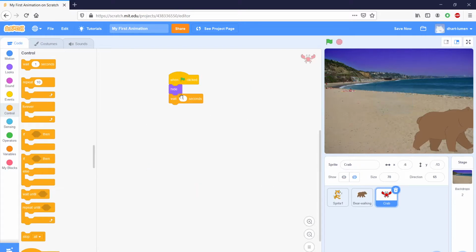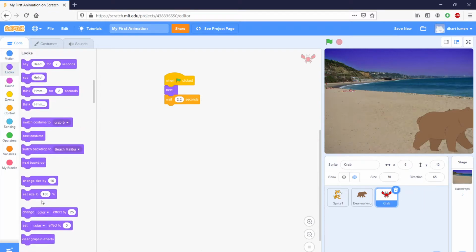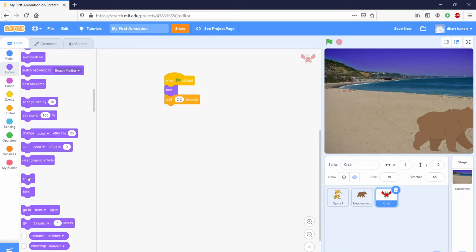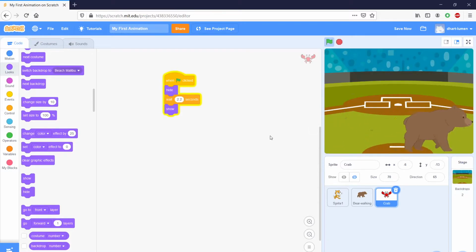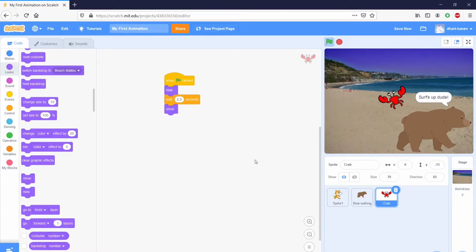So in the crab, I can do 2.2 seconds. And then I want to show. So I go back to looks, and I want to show the crab. Okay, so the crab's code is pretty easy. When the program starts, hide, wait for 2.2 seconds, and then show yourself. Okay? And if we do that, it works.